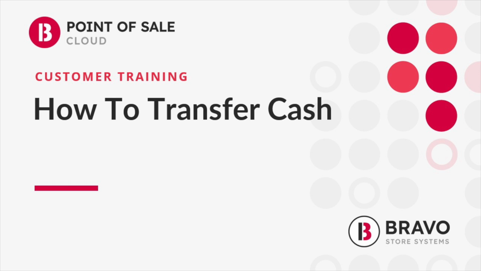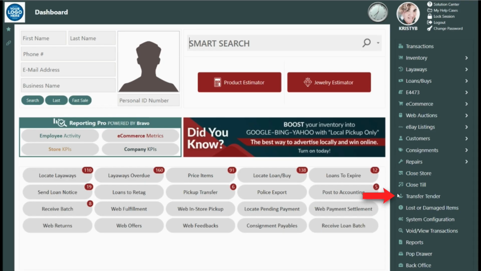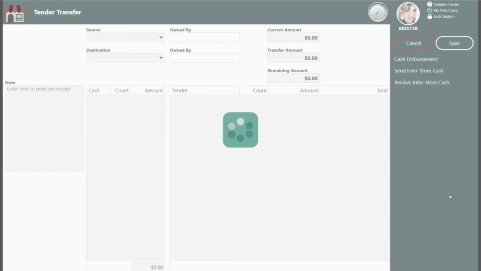Bravo tracks the movement of bills and coins between the bank account, safes, and tills. This allows you to see exactly where cash is throughout the day so you can confidently monitor your funds. Select Transfer Tender from the right side of the Bravo dashboard.